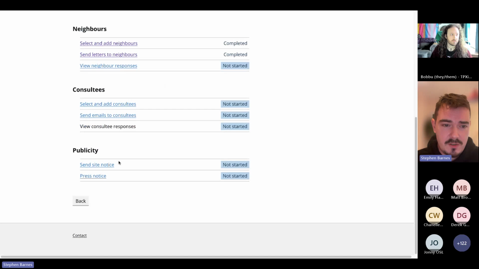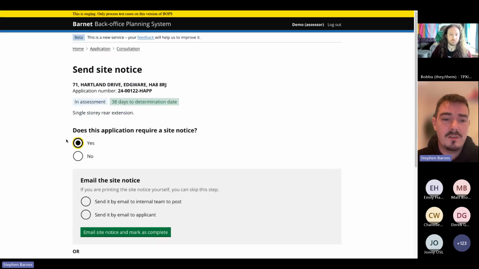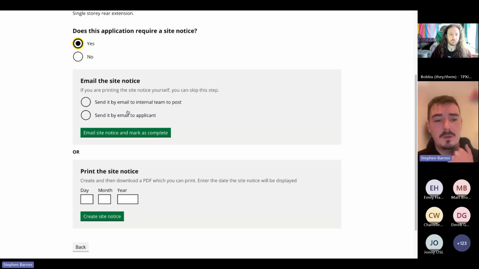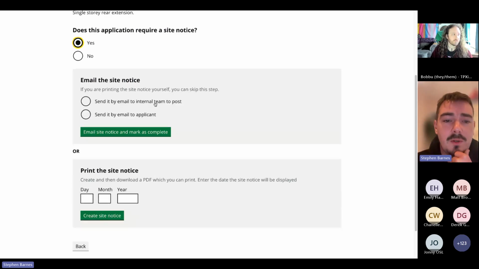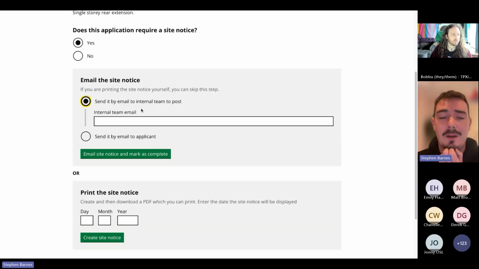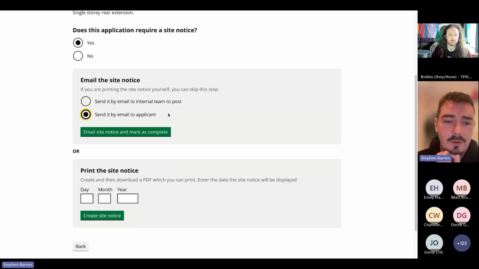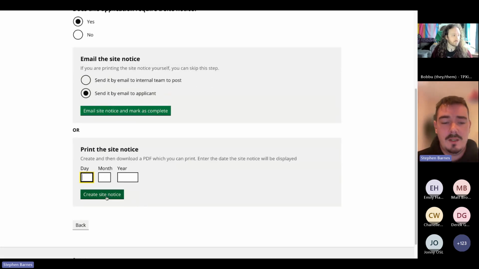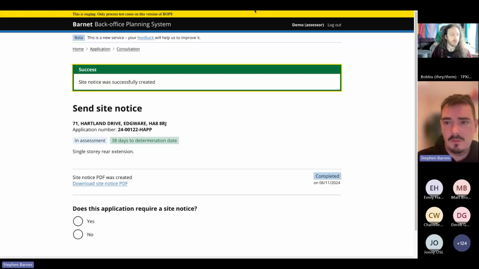And final thing to show just before I hand you over to the Register team is producing a site notice. So this is quite a common task. We've created a couple of options here depending on what different councils do. So you can send it to an internal team to print them out and have them dispatched and put up. You can send it to the applicant themselves with some guidance by pressing that button there, or we can put the date in here and generate a PDF of the site notice now.